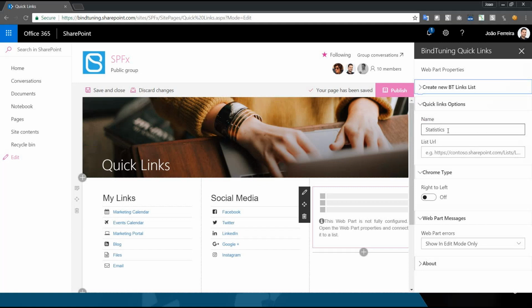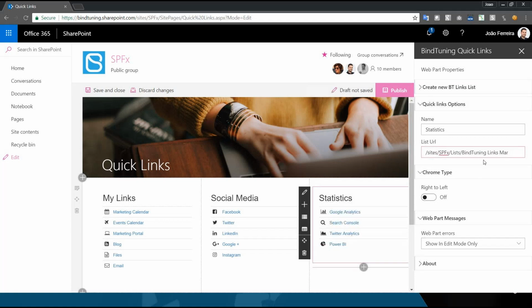This is not mandatory, it's optional. You can create the quick links without a name and then create the connection to the list. The web part will automatically refresh and you will see the results from the list immediately. The web part also supports right to left, and you can activate this feature from the settings, and this is how it looks.